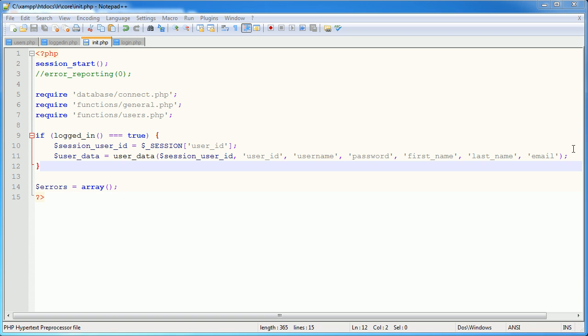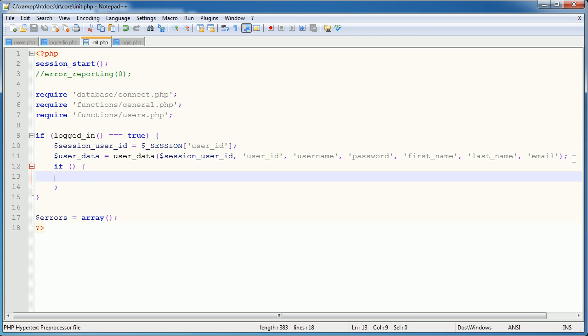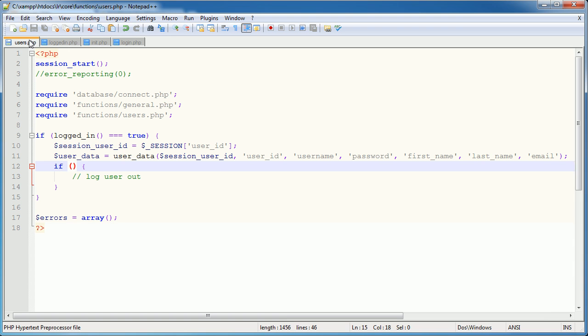So we're going to build in a little statement inside of here, which is going to look like that. And in here, we're going to log the user out if a particular condition is met. So we're going to create a function that's going to check not if a user's account exists, because that bases it on the username. We are going to check if the account status for a particular user is active. So let's go ahead and do that.